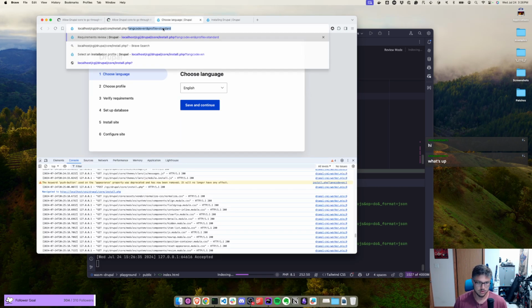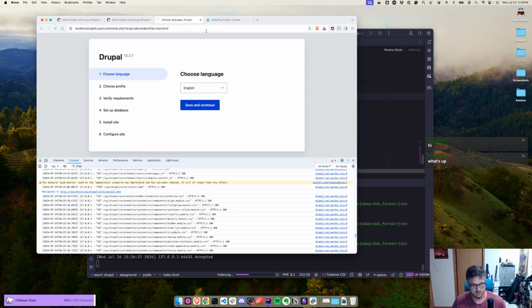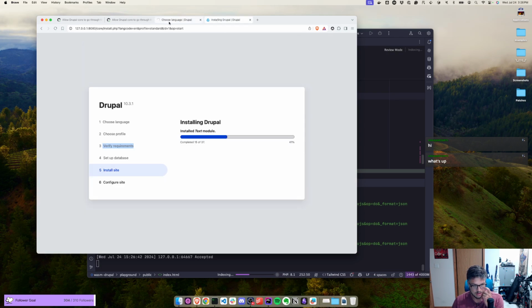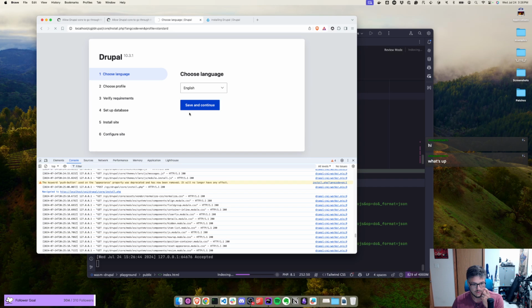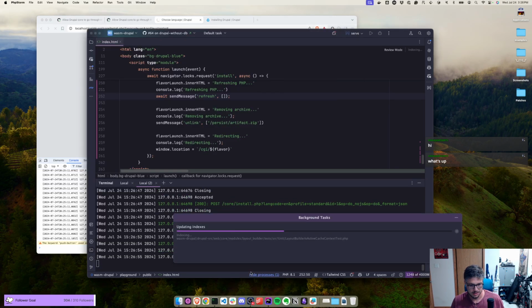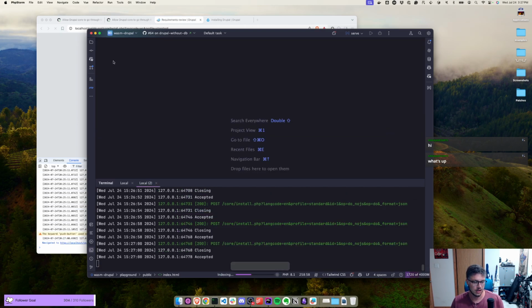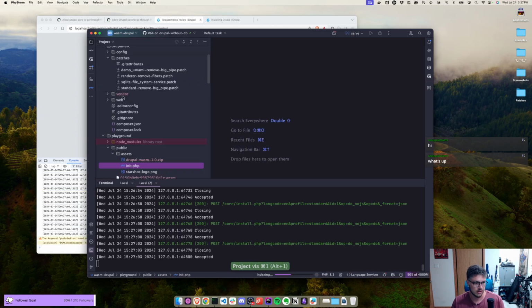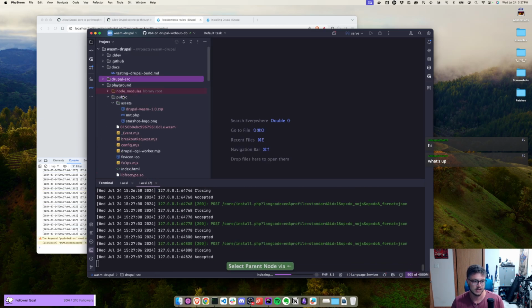So if I go visit this page directly with langcode English, profile as standard, we'll wait for this to load. Come on. I used to have the source directory excluded from being indexed, but I was using it in some scripts.